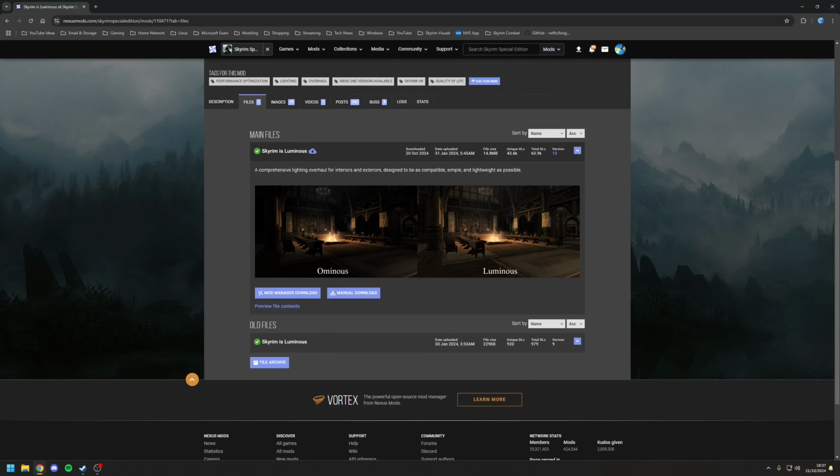Now, the mod itself does have one download option, but it's incredibly customizable, so you really want to choose the options that best appeal to you and your setup.